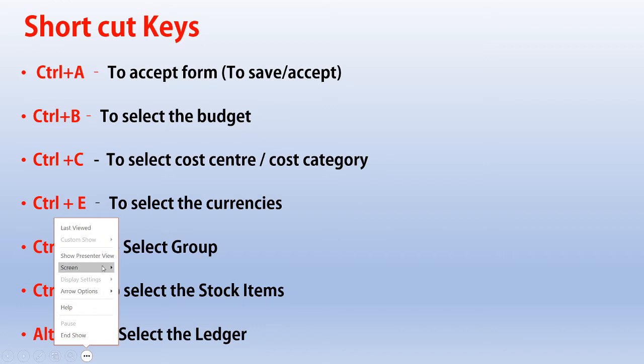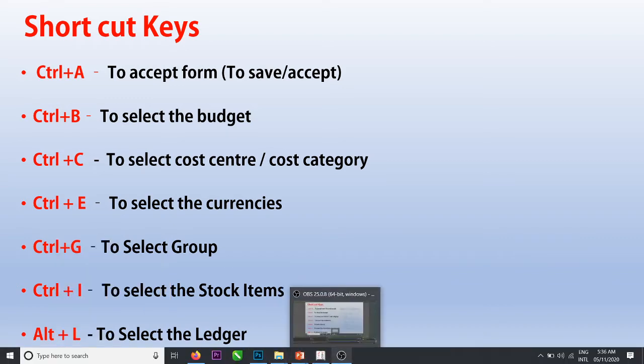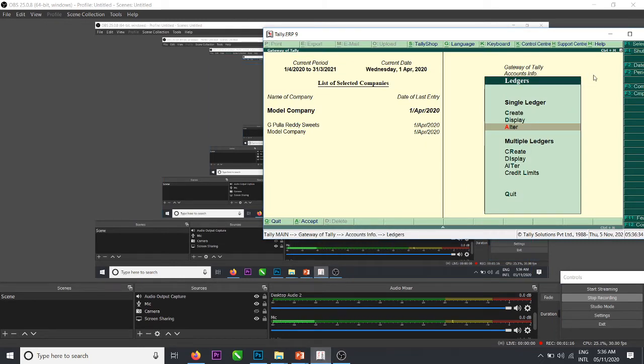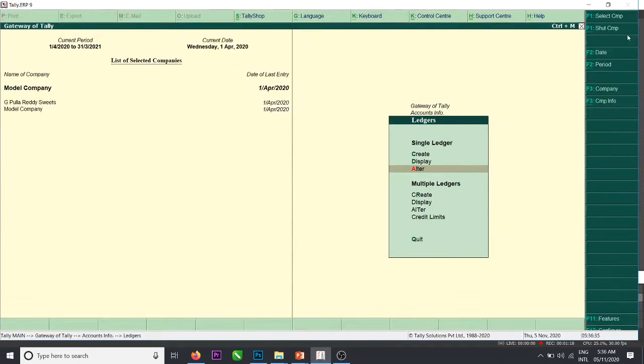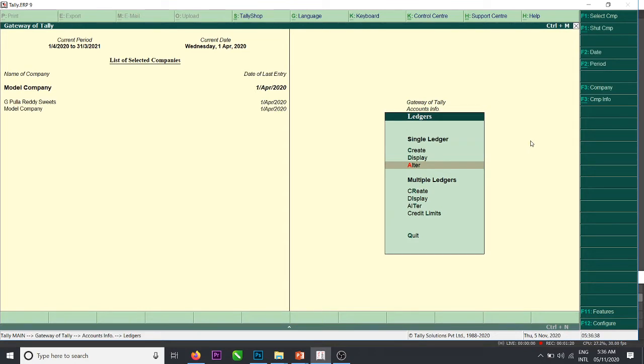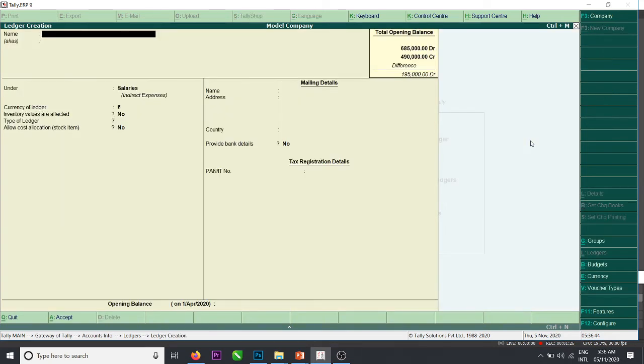Whenever we are creating ledger accounts, we use it. Creation of ledger account.